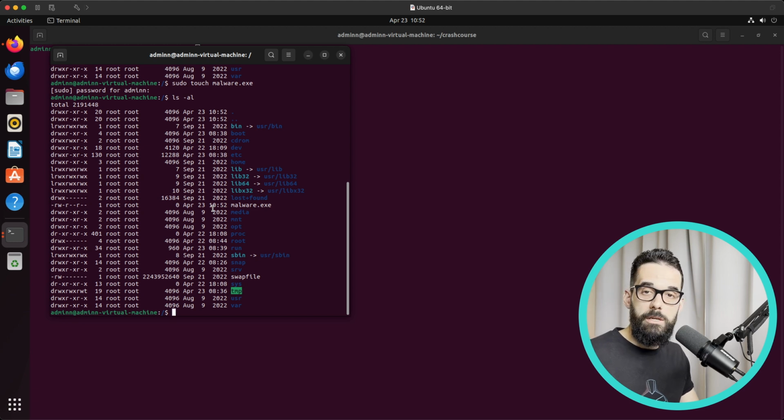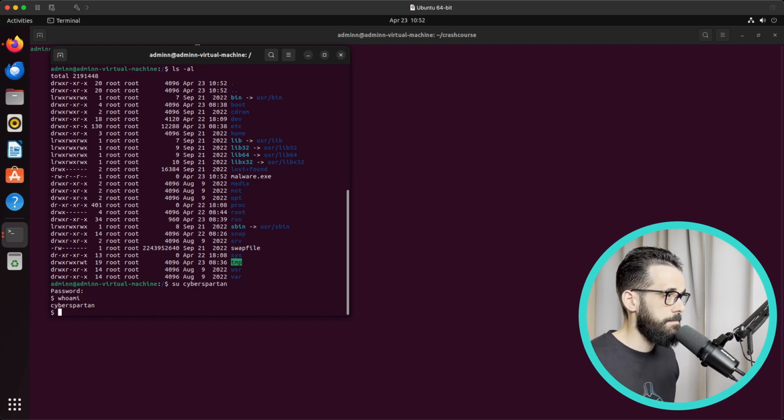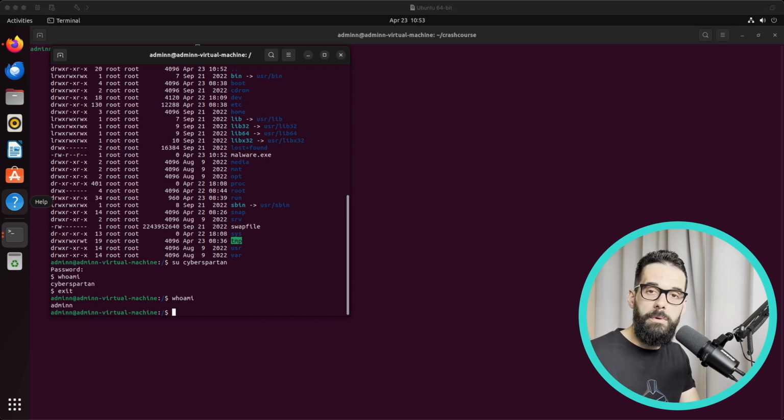As I mentioned before, another possibility for you to elevate privileges is to switch to the user root or to any highly privileged user. And the way you do this is using the command su, or substitute user. And in this case, because I have a user called CyberSpartan, I'm going to switch to that user, and the password is CyberSpartan, because who cares about password complexity? And now if I run whoami, you can see that my new user is CyberSpartan. If I exit this session and run again whoami, I'm admin. And with these two commands, you can elevate your privileges or switch users, which is going to be quite useful as you use Linux or Unix operating systems more and more.